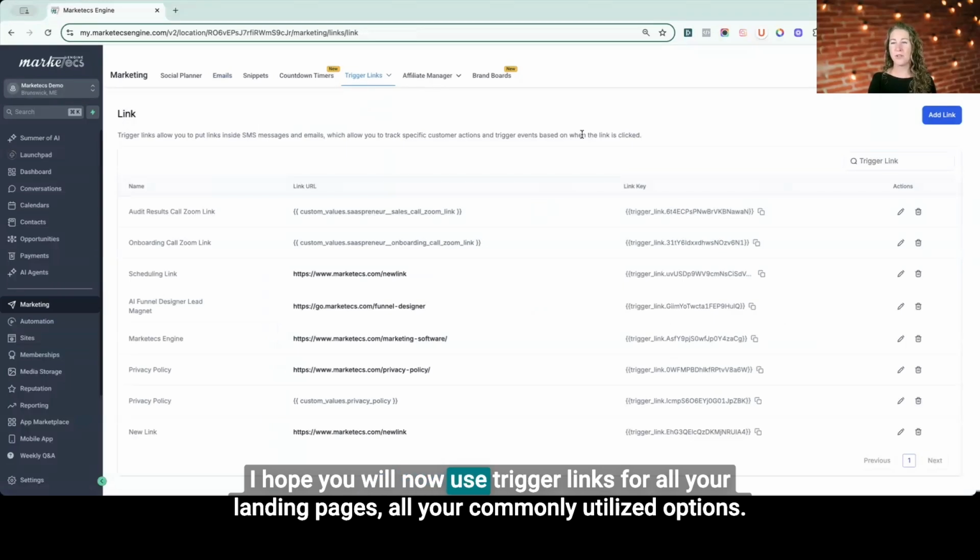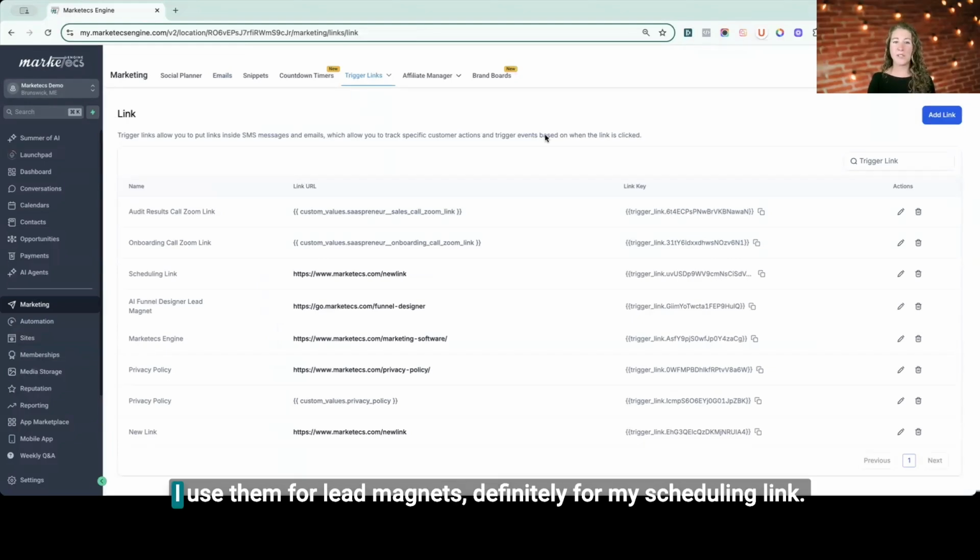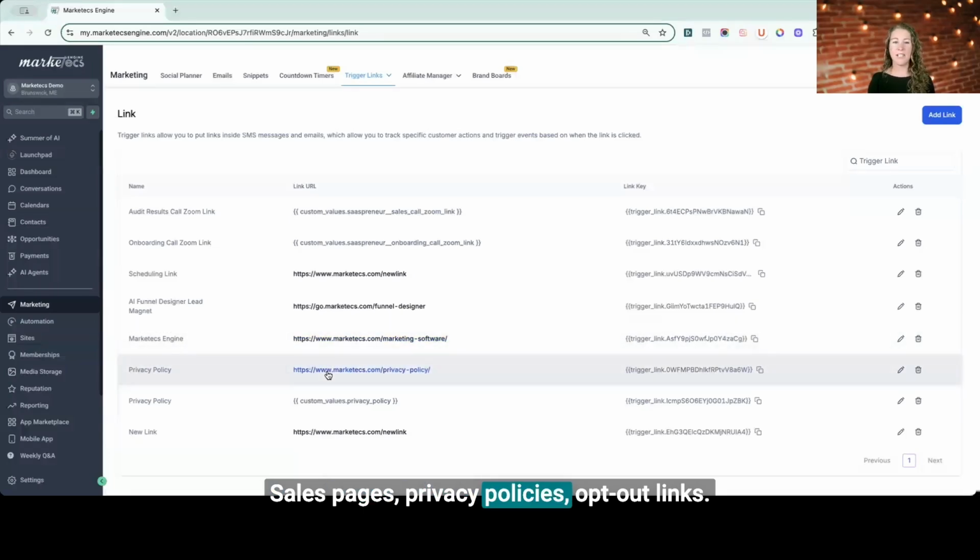I hope you will now use trigger links for all your landing pages, all your commonly utilized options. I use them for lead magnets, definitely for my scheduling link, sales pages, privacy policies, opt-out links. I use trigger links as often as possible.